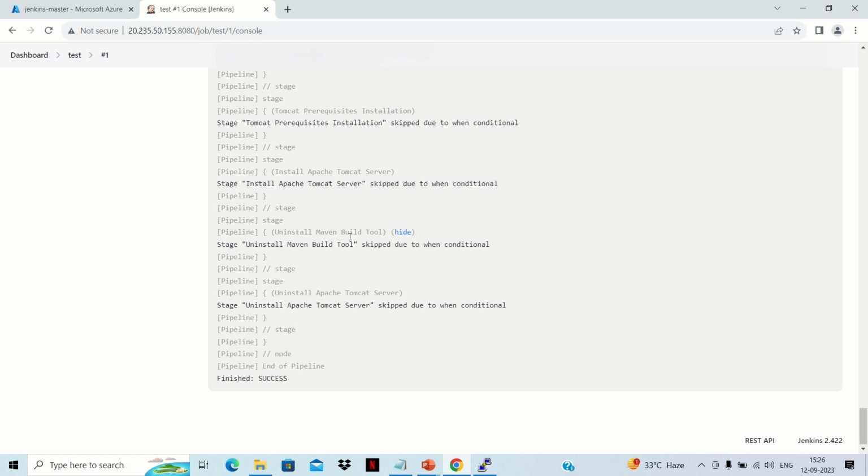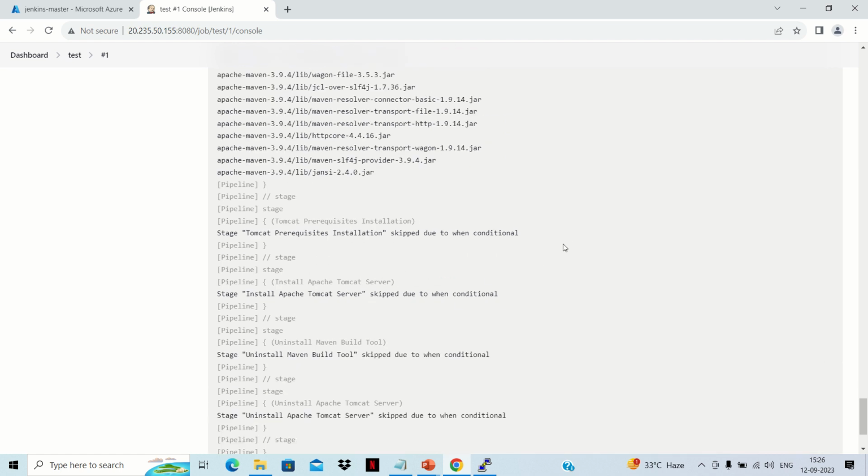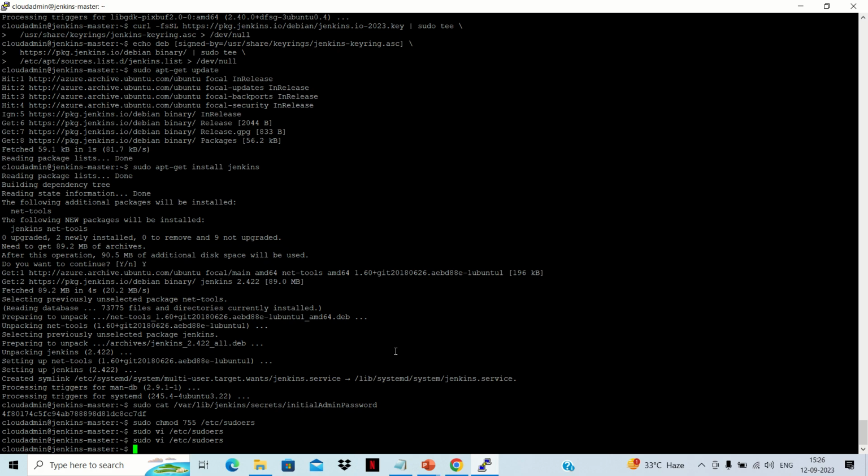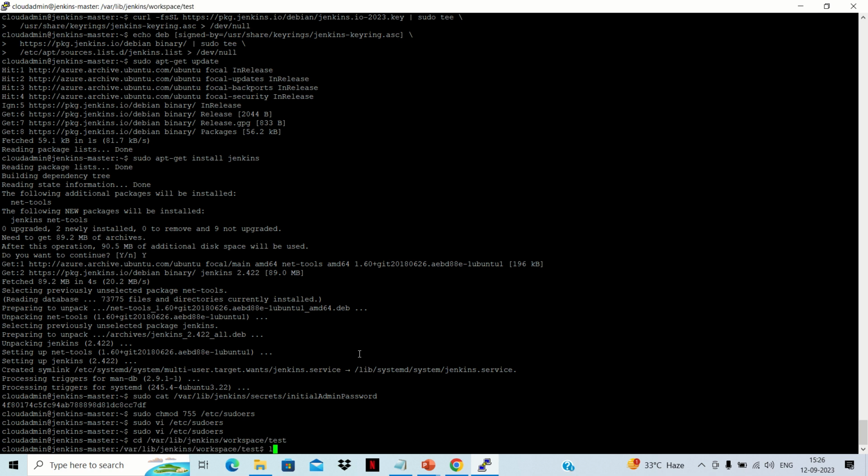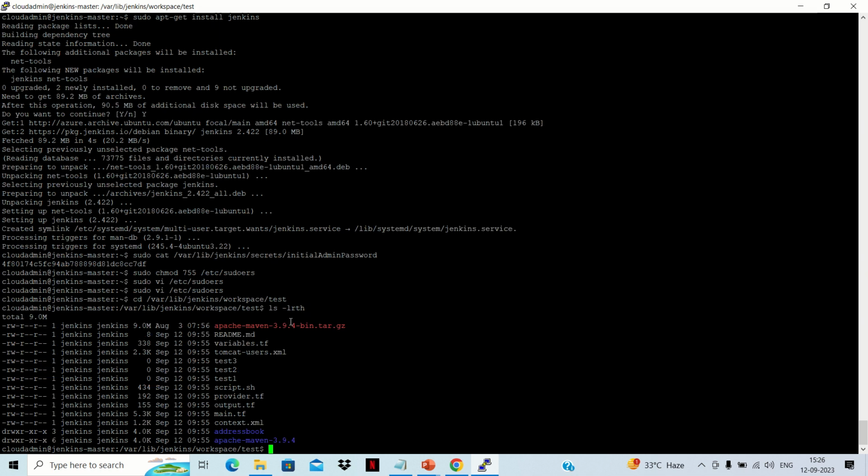So now you can see that we are controlling this pipeline with the help of conditions. If we go to this particular directory, you can see that your Maven tar has come here, and you have the Maven untar piece here, because the tar.gz is removed from this folder. Okay, so this is done.